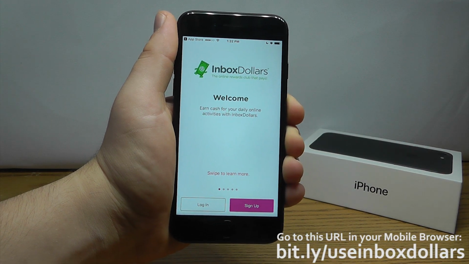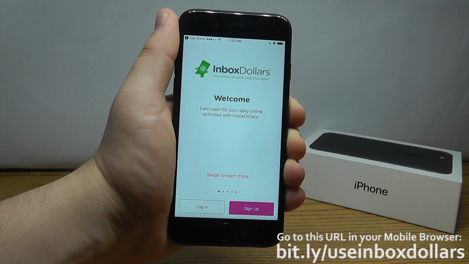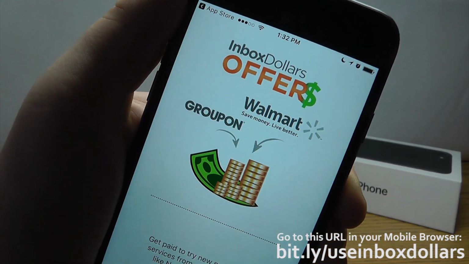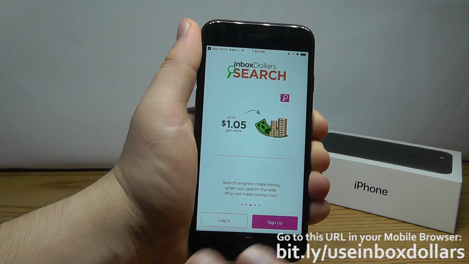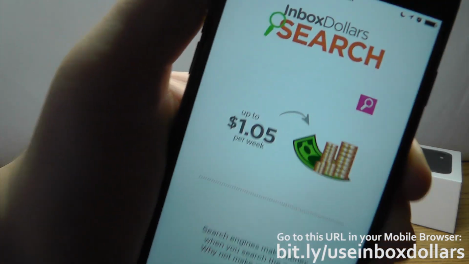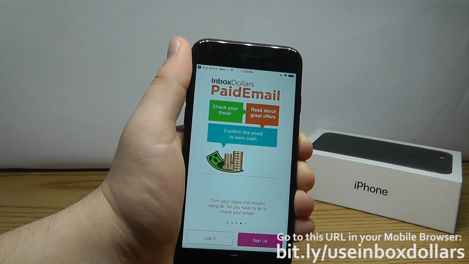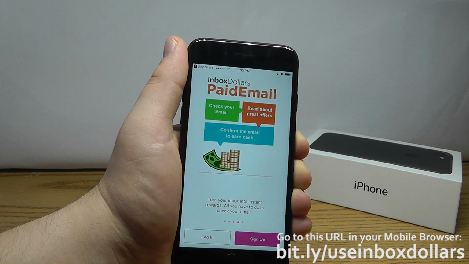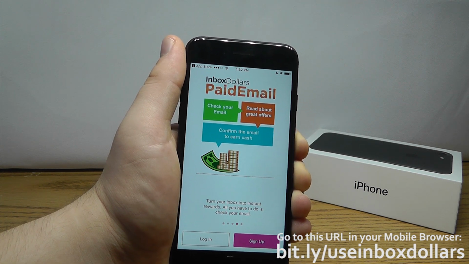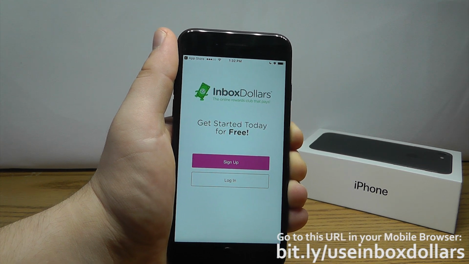So as you can see, it tells you a little bit about what the app can do for you. Earn cash for your daily online activities with Inbox Dollars. You can earn cash from offers and stuff like that, which is great. They have Inbox Dollars Search, where you can just search via the app and earn up to $1 a week. But there's a lot more on some of these other ones, like paid emails. All you have to do is check your email, read about offers, and then confirm the email to earn cash. And this is amazing. You literally get paid just for reading your email. And then of course there's a lot of other surveys and all kinds of things to do.